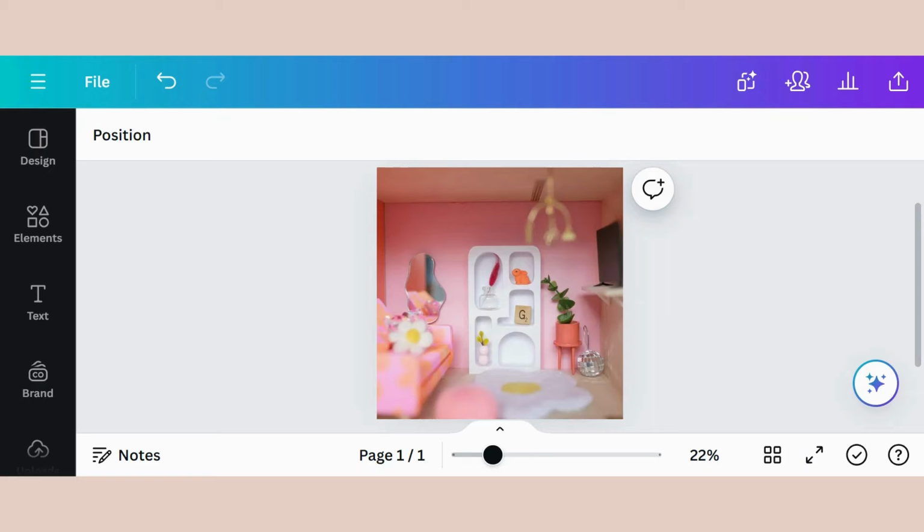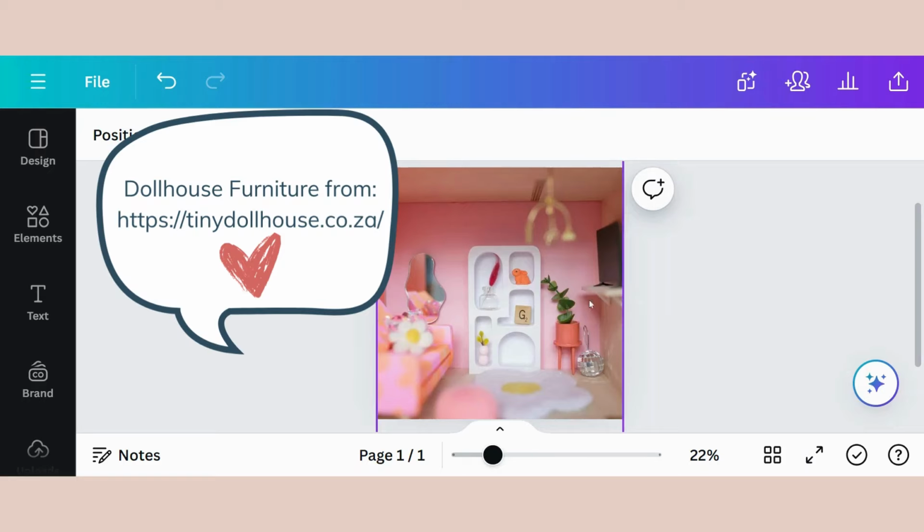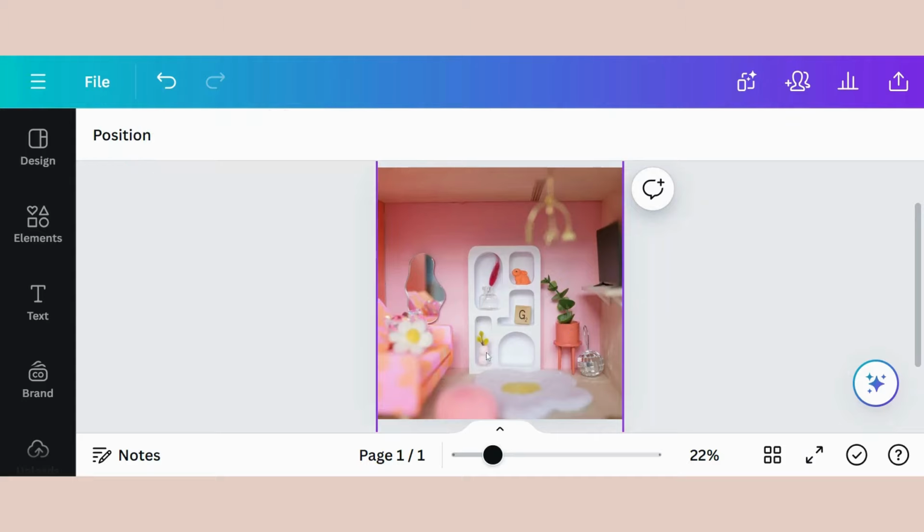Okay, so for the second example, my idea is to use this image from the tiny dollhouse, and I want to first empty the shelf, and then I want to put these items one for one back in a little animation so that we can bring a little bit of life to this image.